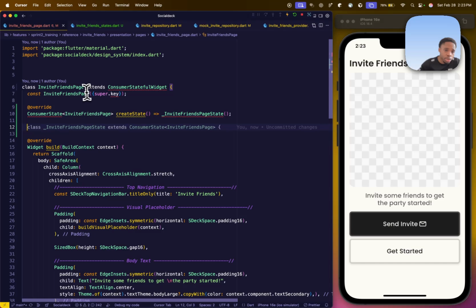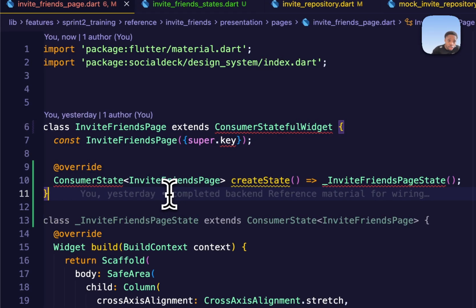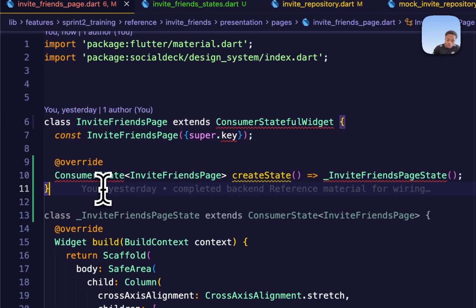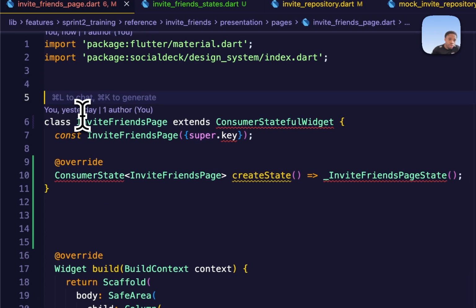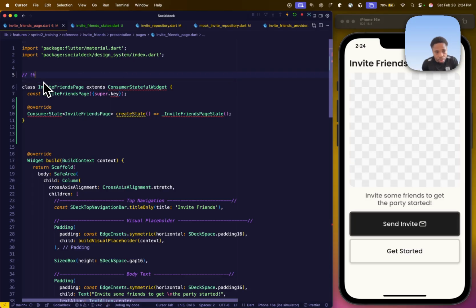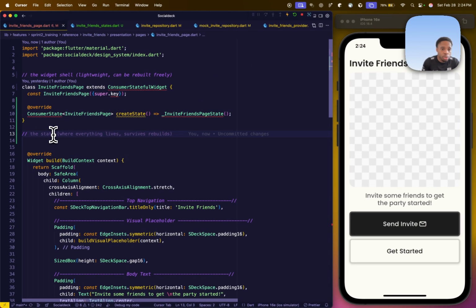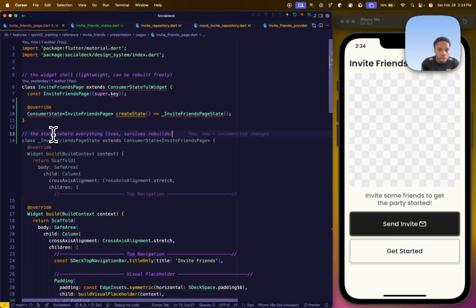And we'll just keep this one right here, and we'll keep this constructor over here as well. Then we're going to go ahead and close this class, right? So this is one class by itself right here. Then we're going to create a second class. As I mentioned before, this first class right here is pretty much going to be the widget shell. I would call it widget shell. It's lightweight, can be freely rebuilt. And then we're going to create another class, right? And this class right here is where the state lives, where everything lives right here. And let me see.